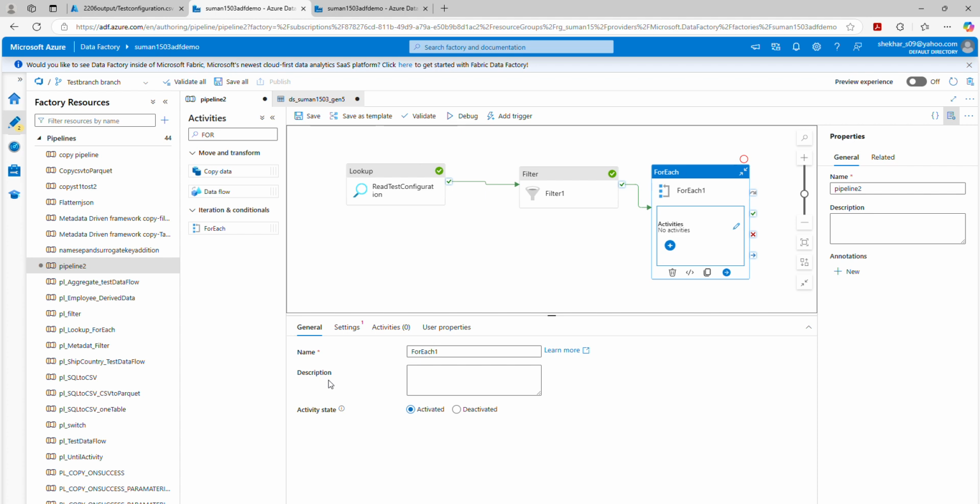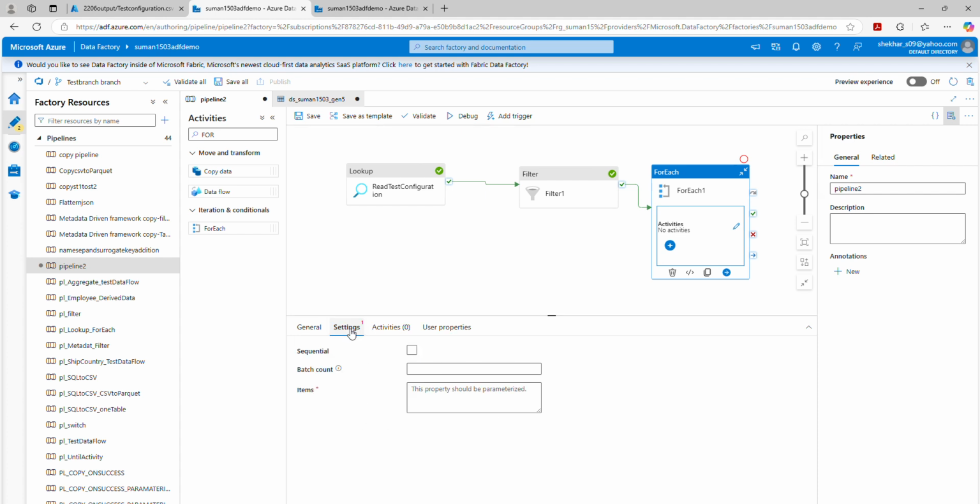You can give the name and description as you wish. I will quickly go into the settings part. In settings, you see this Sequential option. By default it is not selected. If you select this, whatever is getting executed in the ForEach will be run in sequence. If we are not selecting it, it specifies whether the loop should be executed sequentially or in parallel. So if I haven't selected it here, it will execute on a parallel basis.